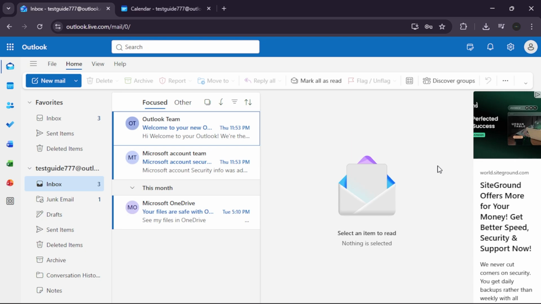Hey everyone! In this video, I'm going to show you how to view other people's calendars in Outlook so you can coordinate meetings and check teammate availability with ease in 2026. Let's get into it. First, check your permissions and invitations.